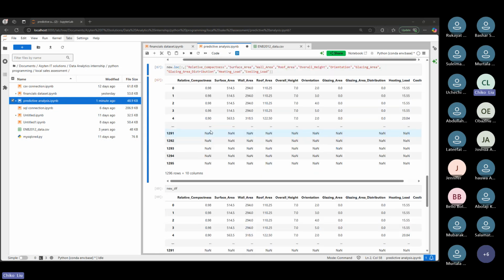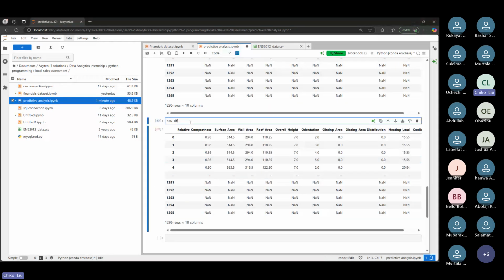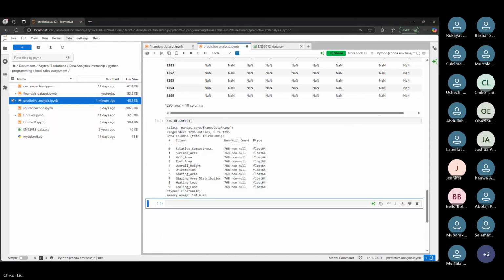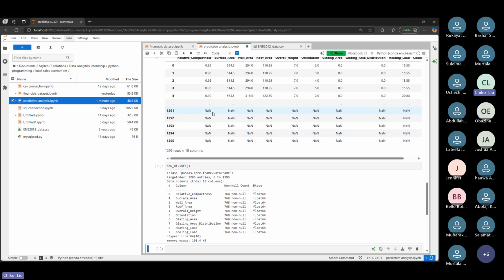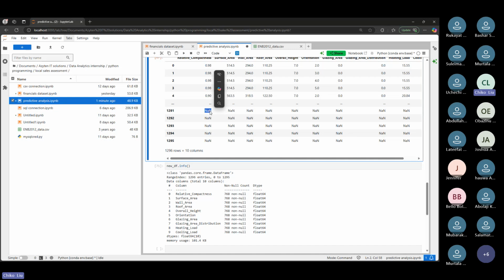Now this is our data set. If we say data, this is our new data.info. You can see that our data has 768 non-null counts, but in reality I'm seeing NaN here. Can you see this NaN? This NaN means not available or something, but basically it means there's no value here.